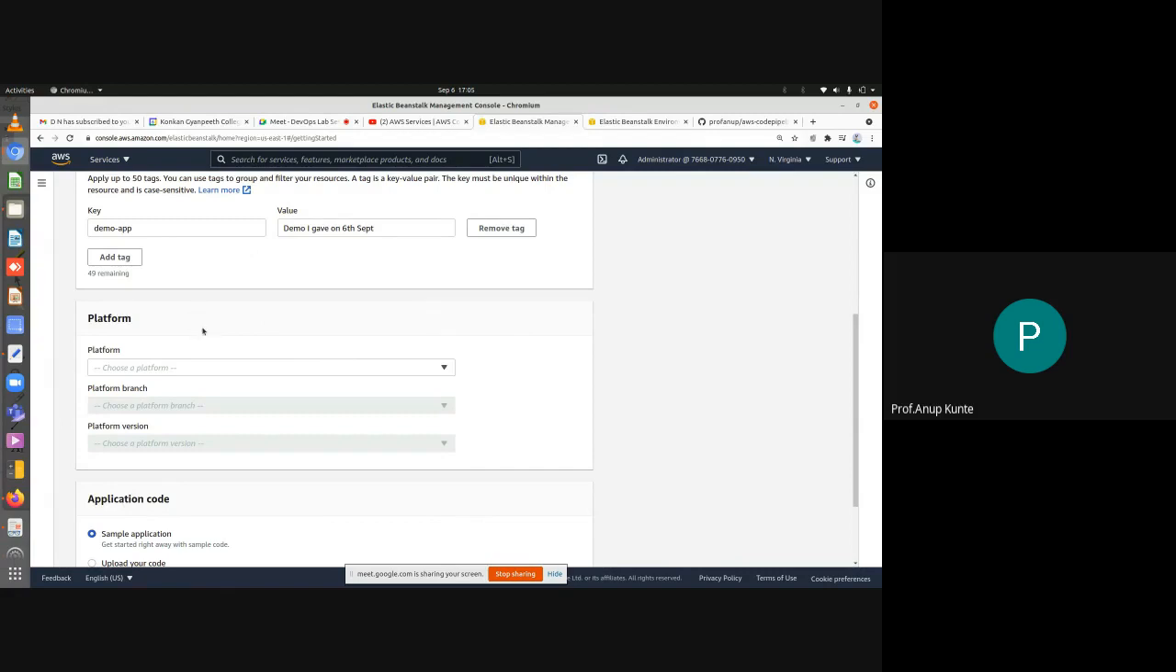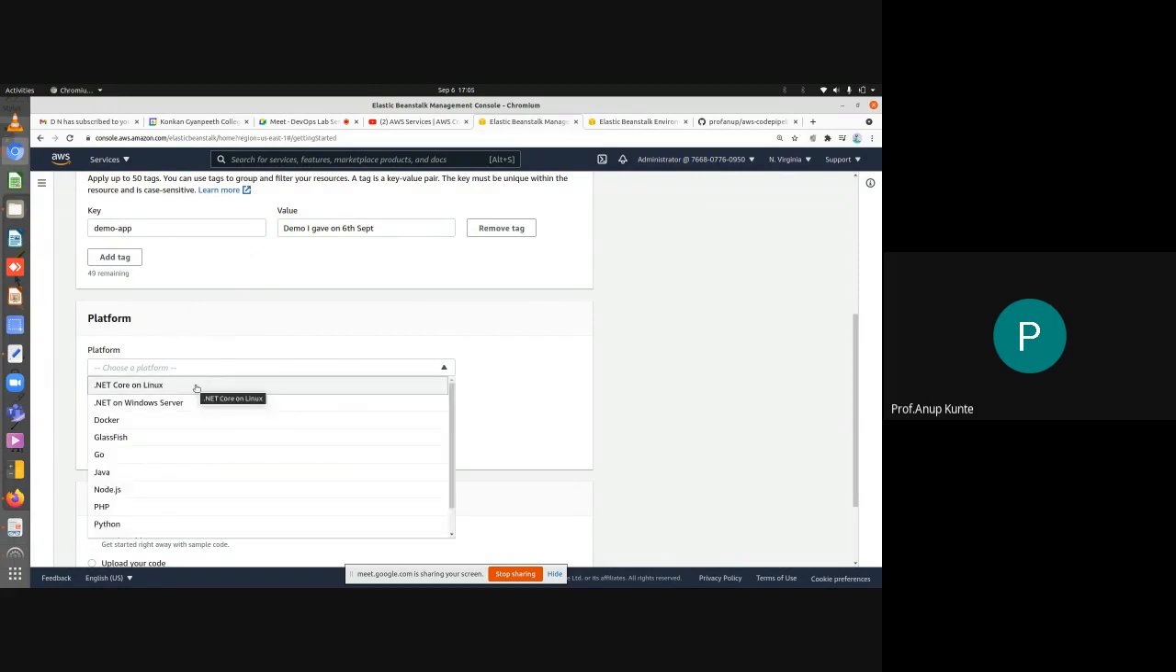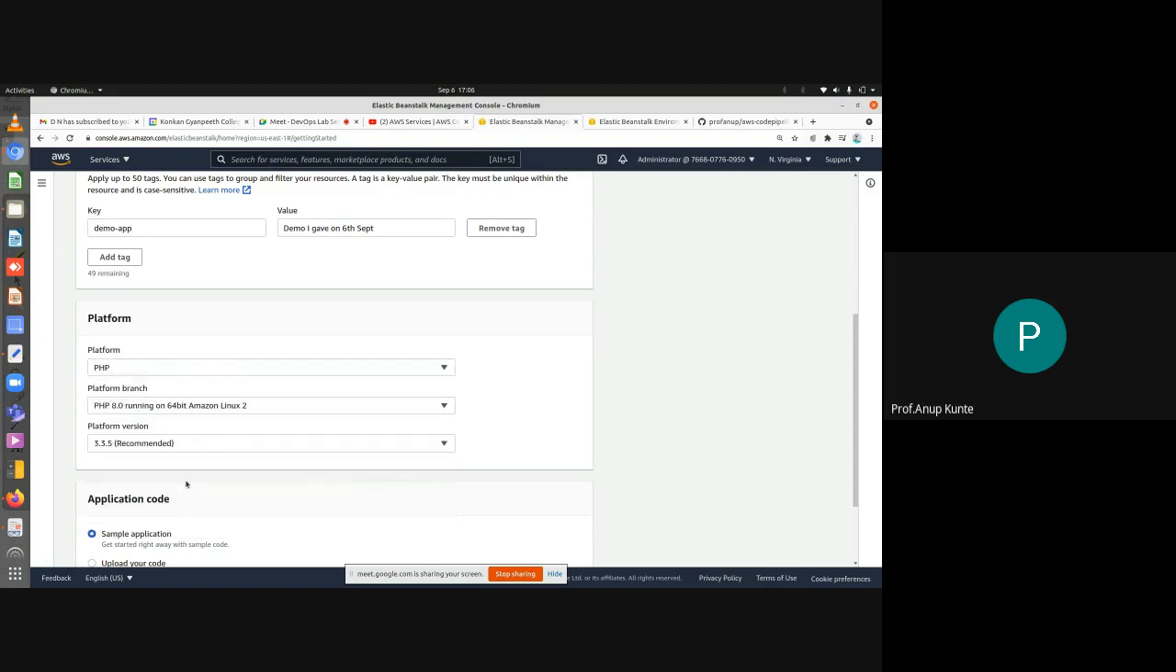Now this is important, platform. Which platform I developed this website for, that I need to select. It could be .NET Core on Linux, .NET on Windows Server, Docker, Glassfish, Go. Glassfish is generally, I guess, web development for Java. Then Node.js, PHP. Currently I require a Linux server for this particular web app demo to run on. So I'll use PHP because PHP is a server-side scripting language. Automatically, a Linux instance with a web server would be hosted for me, and that's why I'm using PHP. So I'm selecting the PHP platform.